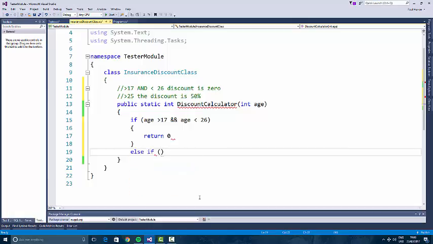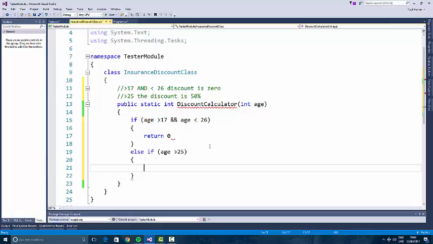Else if age is, let me think now, so it would be 26 or over, so greater than 25 in other words. Greater than 25, then return 50, which will represent 50%.